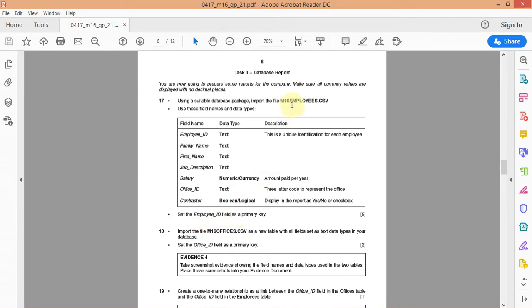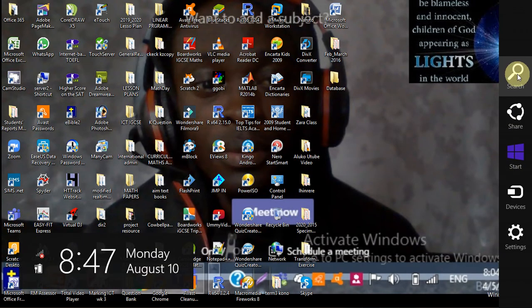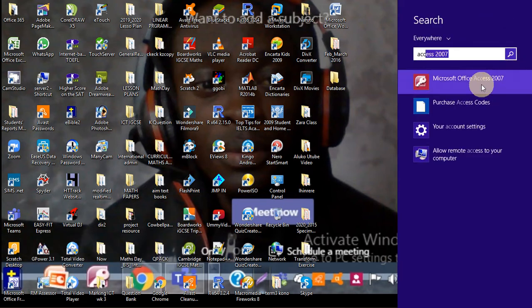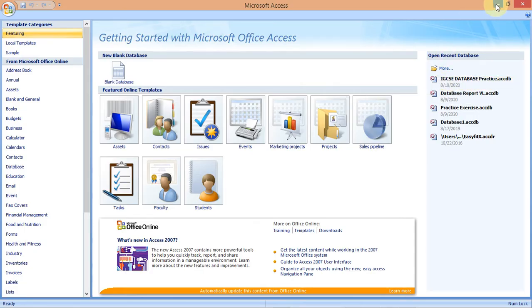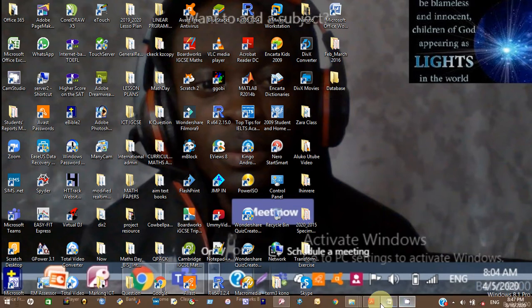To complete this task, I'll be using Microsoft Office Access 2007, so let me open the package now. Before now, I set up my work area, and I have all the resource files here in the database. I created this folder on the desktop, so the desktop serves as my directory. So I'm going to get the file there. Let me go back to Access now.